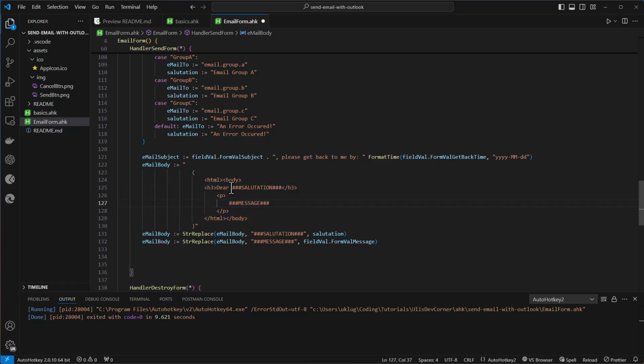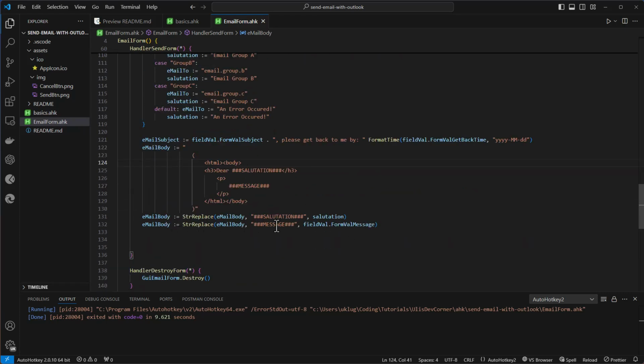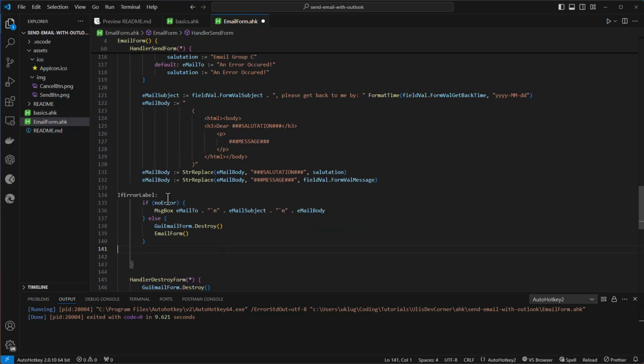That's a real basic HTML body where we use the salutation and then the message. We don't have string interpolation with AutoHotkey, what is easy to use, in my opinion. I use this way. What I do, I use the body and replace the salutation with the salutation I get from here. And then as well, I use the message, what I get from the field value, the form val message. And last but not least, we can add our goto error label, and we could of course use just a function, but why not use what AutoHotkey gives me?